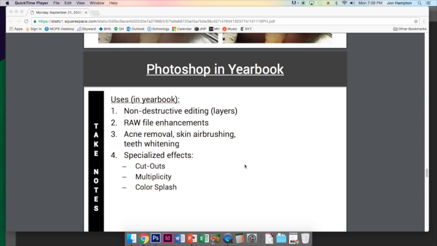Speaking of Photoshop in yearbook, we use it for a couple different reasons. The first reason is one of my favorite things to do in Photoshop, which is non-destructive editing. Non-destructive editing allows you to edit a photo in selective chunks, and at any time you can go back and just remove those pieces that you put in. And we'll talk about that. It's called layers. Basically, you stack them one on top of the other to add different effects to it. So at any time you can go back, remove those layers, edit them in some way, add other layers to it, and change your image.